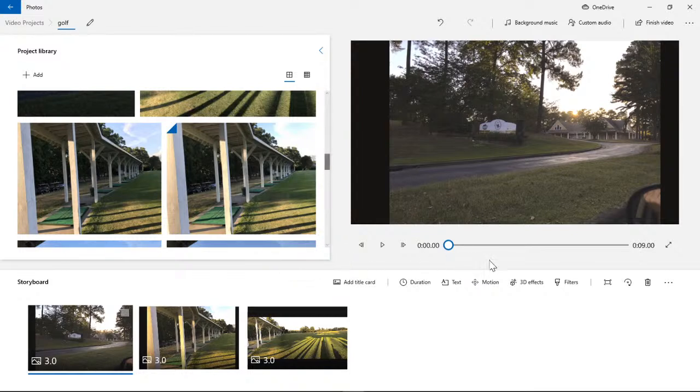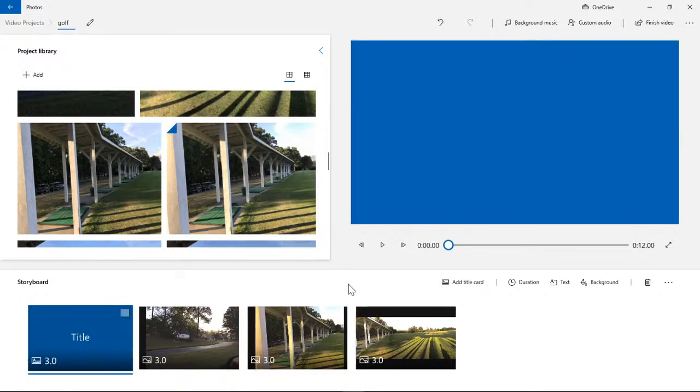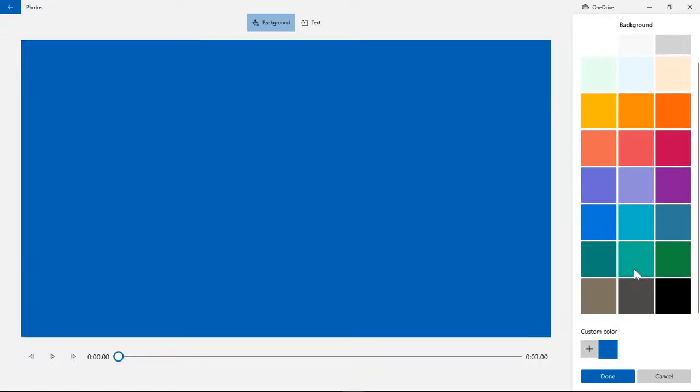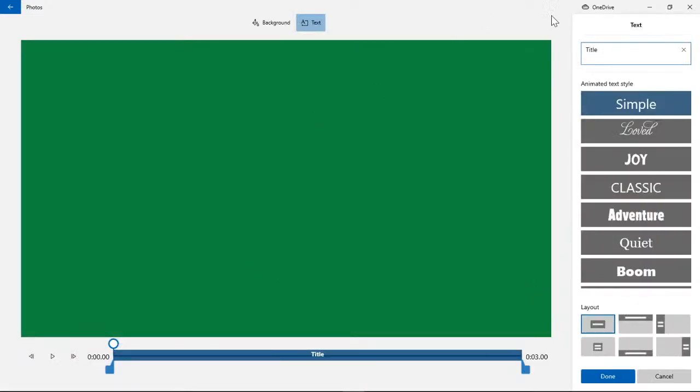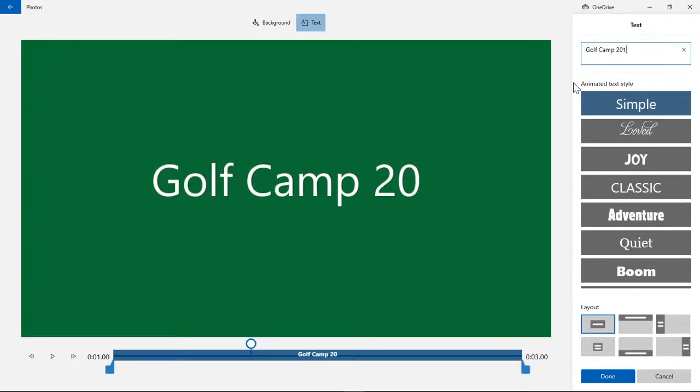So as we move through here, let's start talking about things like our title card. Let's go ahead and add a title card. We click our title card and go up and click text, and then we can choose a different background if we want to as well. If I do background, it allows me to choose a different background color. Well, it's golf, so maybe we want it to be kind of green. So background color would be green. Let's do text, and we're going to call it Golf Camp 2019. Okay.